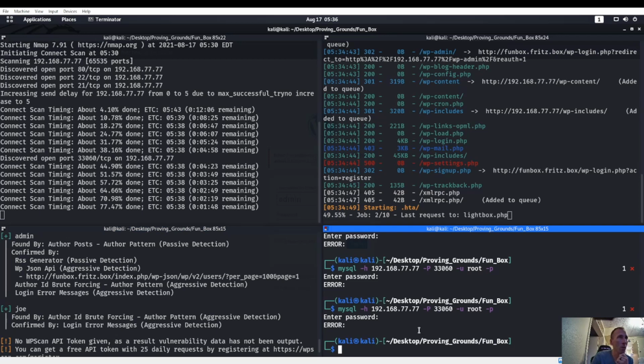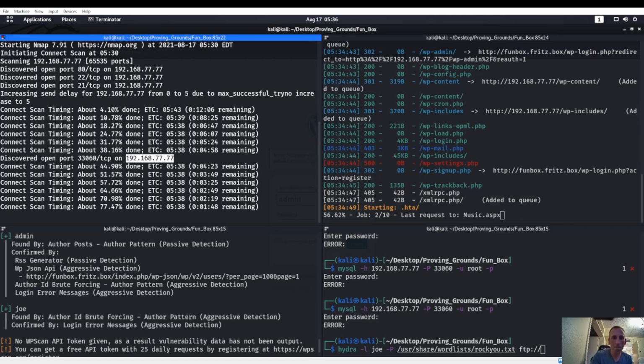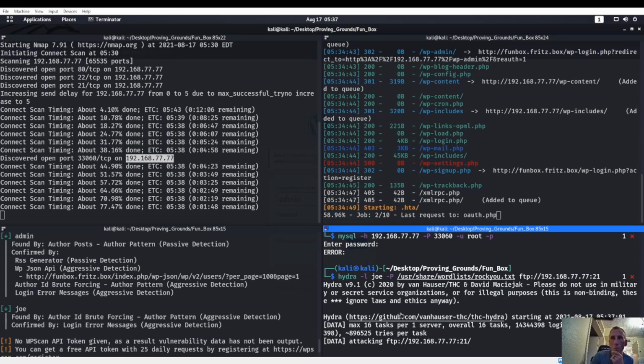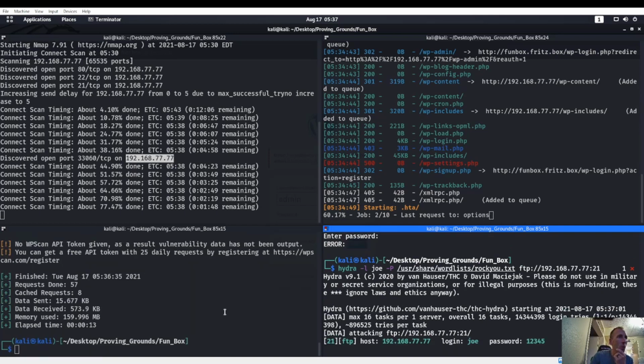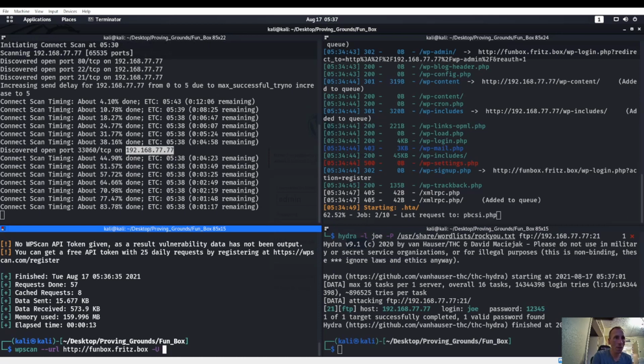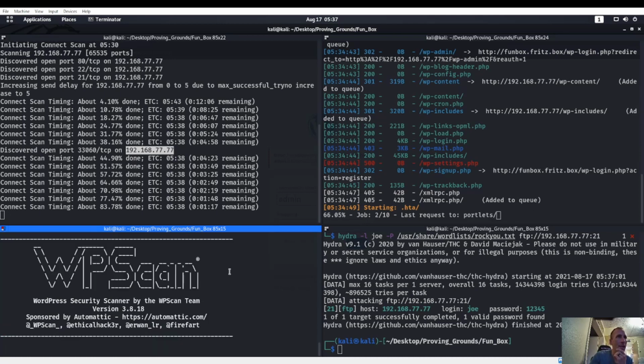Okay, since we have a Joe, I'm going to go ahead and start up a Hydra attack right now, -l joe, -P /usr/share/wordlists/rockyou.txt, and we'll do FTP for this IP address, and that's going to be on port 21, right? So let's run that real quick. We'll see if we get anything with that, and we'll also try the same thing with the WPScan. --url, -U is going to be joe, and -P is going to be /usr/share/wordlists/rockyou.txt. We'll try that.